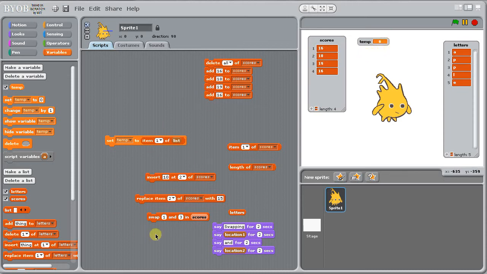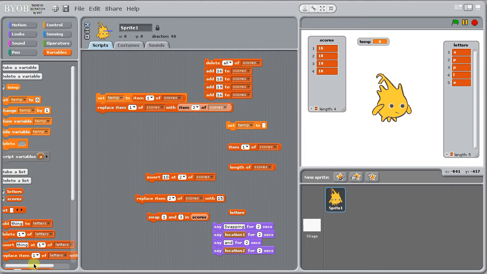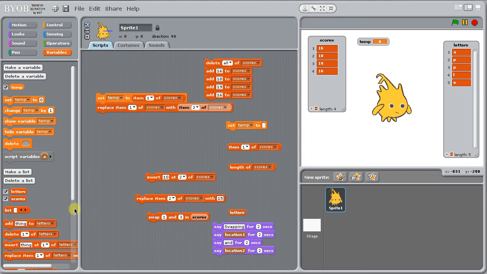Right, so I'm going to kind of work out the process before I try and build it in the swap block just by hand. All right, so here's my list. The process is going to be set temp to item 1 of whatever I'm working with, my scores list. And then it's okay to change item 1. So I'm going to replace item 1 of my scores list with item 3 of my scores list. And so we don't have a 3, so I'll type that in. Okay, so that says take what's in item 3 and copy it into item 1. And now I can worry about replacing what's in item 3 with the value that we've got stored in temp. So we'll say replace item 3 of scores with temp.